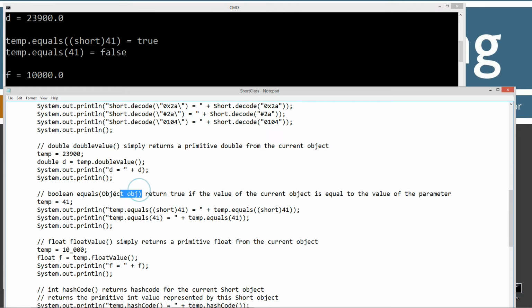All right, then the equals here, right? So the signature for that is equals, and then we pass in an object, and that will return a boolean. So return true if the value of the current object is equal to the value of the parameter. So I've got temp here, and I'm autoboxing its value 41. And when I display temp.equals, I'm going to have to cast it as a short type, because if I pass in 41, this integer literal, it's going to do some strange stuff. It's not going to equal it.